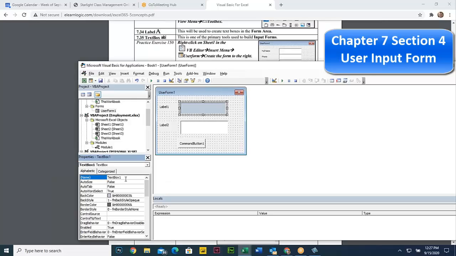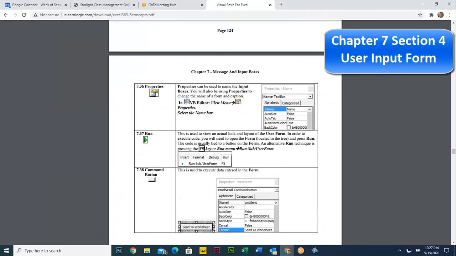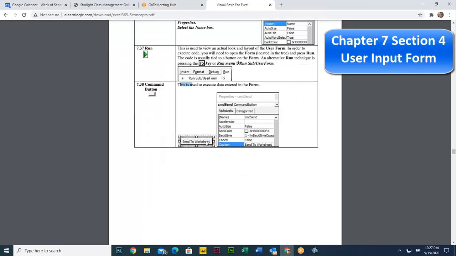This is also important, this name. So we want to make sure we give this name something that relates to the box. If this is like a first name or something like that, then you want to put in first name there. And whatever you put in there, you're going to have to keep track of that so that you can make sure that you can use the same name over again. So that's essentially what this is. And then when you're done, we have to put a command button in here, and then the command button would be like send to worksheet, and then you go from there.